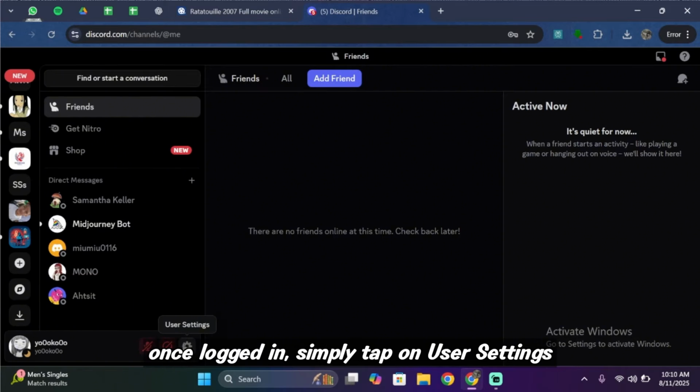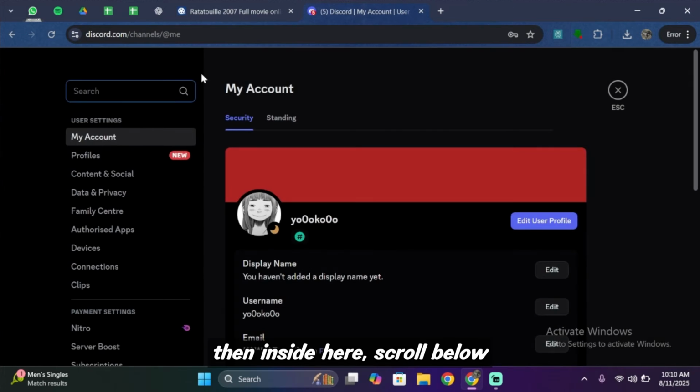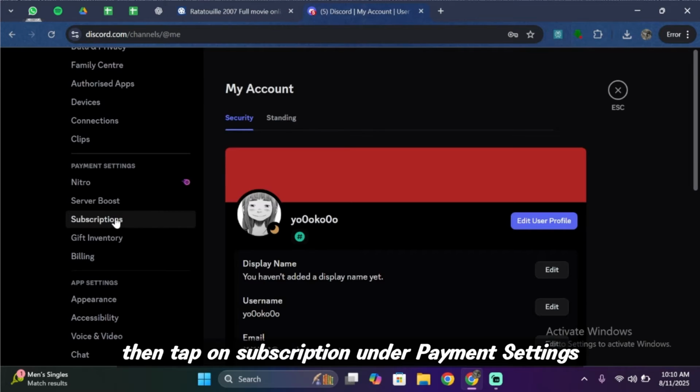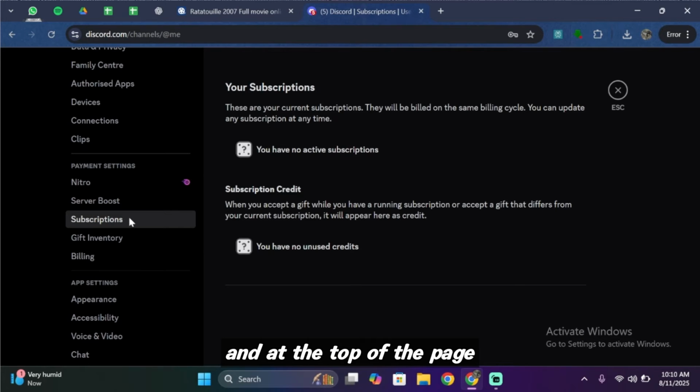Once logged in, simply tap on user settings. Then inside here scroll below, then tap on subscription under payment settings. And at the top of the page, you'll then be able to find an option to cancel.